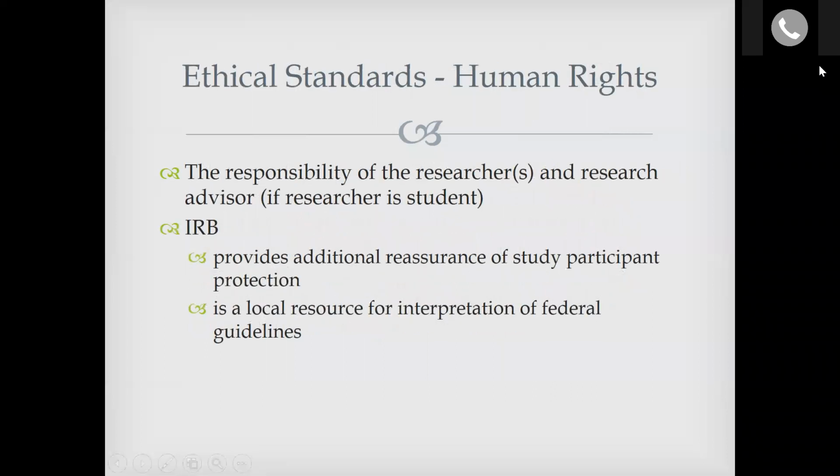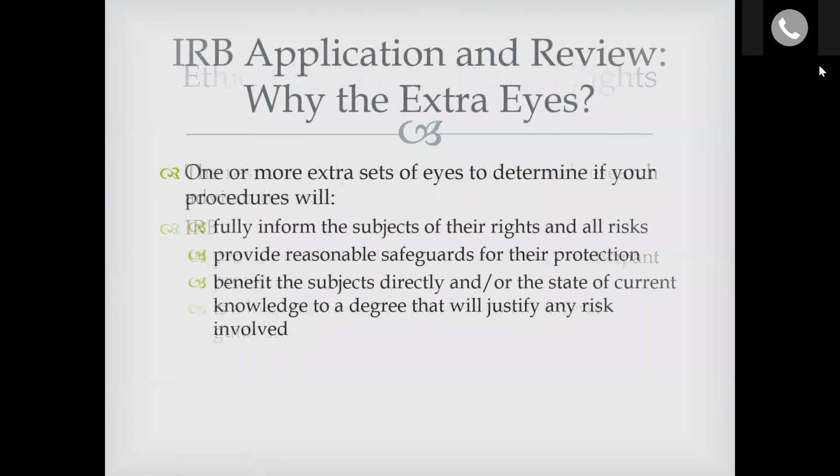So ultimately, it is the responsibility of the researchers and their advisor, if they're a student researcher, to make sure that they are doing ethical research. The IRB is there to provide additional reassurance that your participants are being protected. We also are going to be a resource for you in interpreting all the federal guidelines that come along with conducting research with human participants. So the IRB is going to be an extra set of eyes for you.